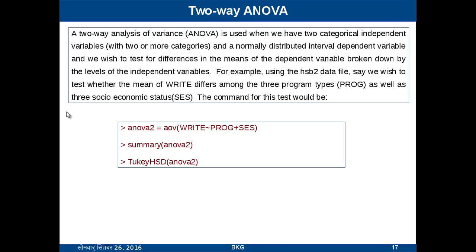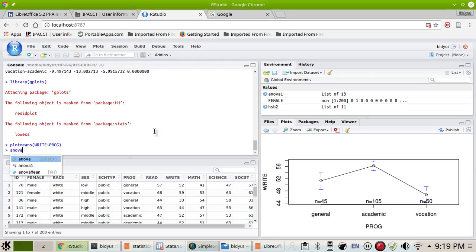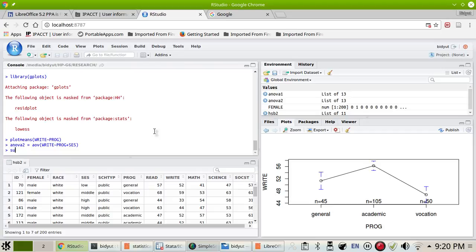So the R command is aov, write modelled by program and ses, and we stored this as the object anova2 in two-way ANOVA. Let us look at the summary of the result.